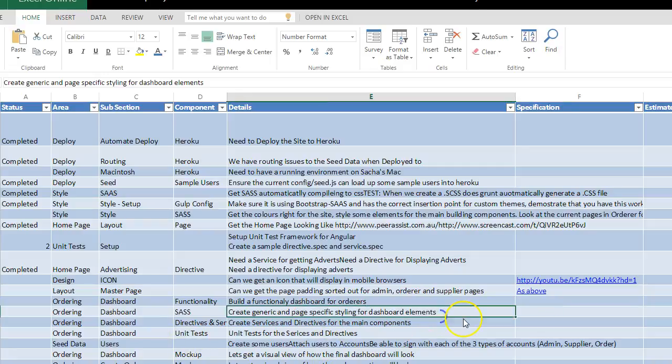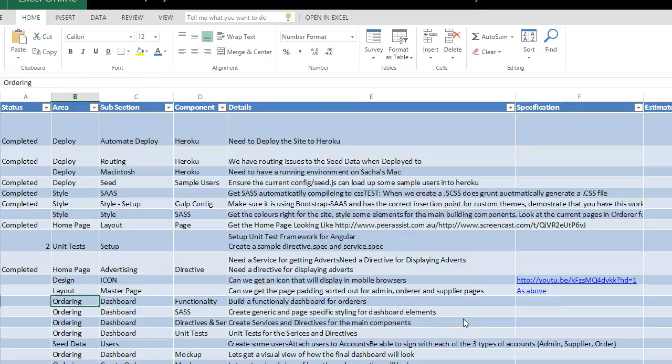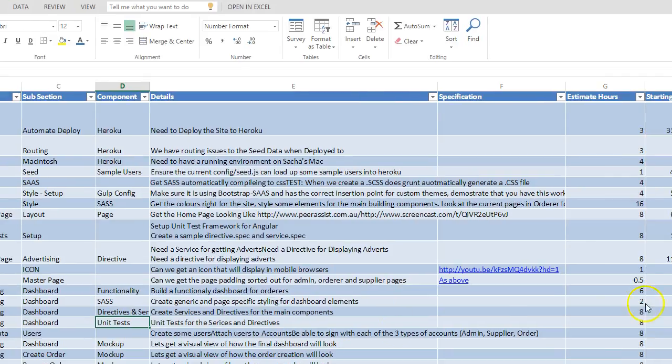Okay, this video is probably going to cover all 4 areas of the ordering dashboard. That's the functionality, the style, the directives and services, and the unit tests. The time I've given is 6 and 2, so about 1 day to get the style and functionality, a day for the directives and services, and a day for the unit tests against the directives and services.